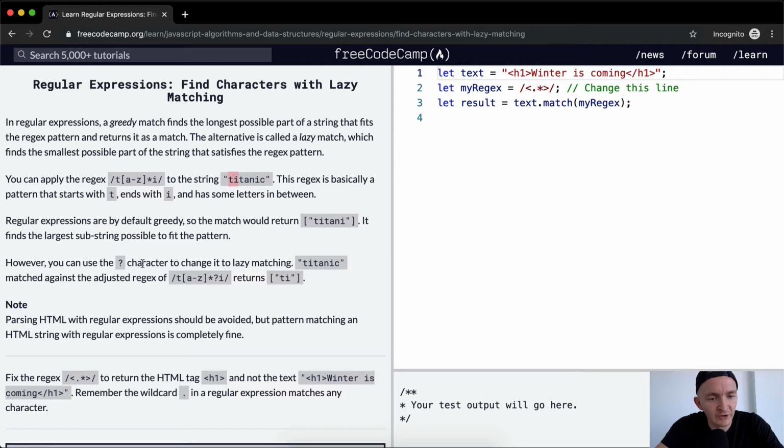However, you can use the question mark character to change it to lazy matching. Titanic matched against the adjusted regex of T, A through Z, I with the question mark returns TI. That means that it's not greedy. It's just going from the T to the I.